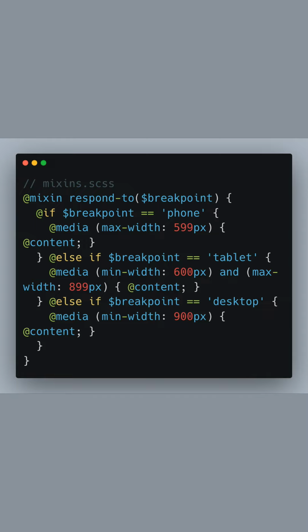Let's start by creating a Sass Mixin to manage our media queries. This code defines a mixin named respond_to, which takes a single parameter named $breakpoint. Inside the mixin, we use an if-else statement to check the value of this breakpoint. Depending on whether you pass phone, tablet, or desktop as the argument, the mixin will wrap the contained styles in a media query for the appropriate screen size. Notice how we're using the @content directive to inject the styles at the correct place within those media queries.